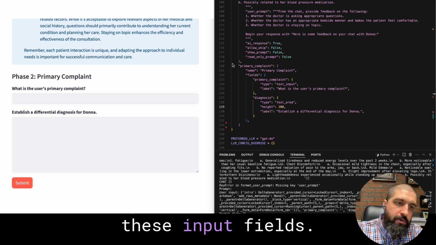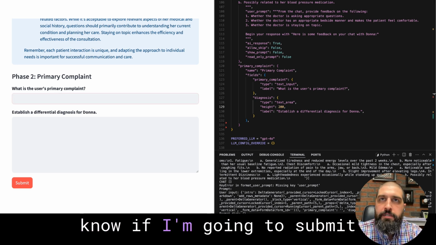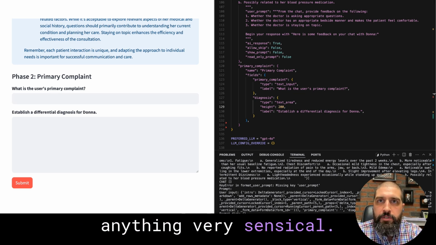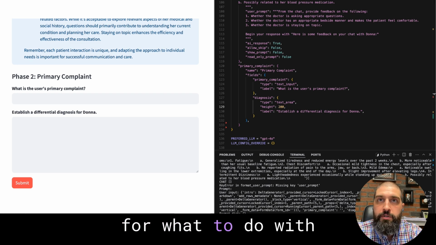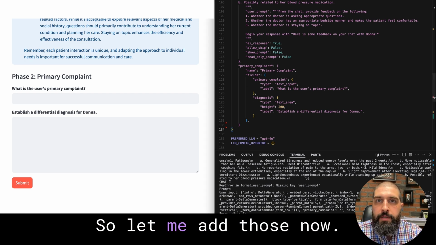I've just added these input fields. If I submitted, I'm not going to submit it, it wouldn't give me anything very sensical. So I still need to add phase instructions in here, the instructions for what to do with this information. So let me add those now.